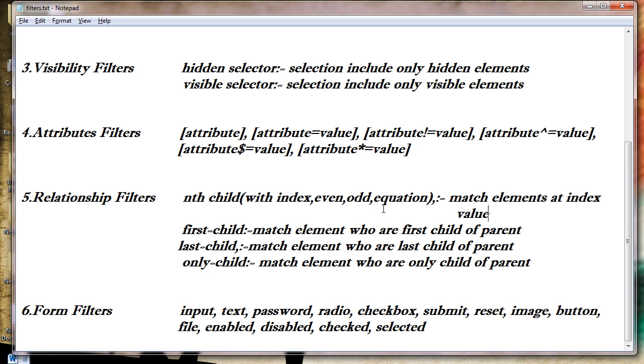And also first child: match elements who are the first child of their parent. Whichever element is the first child will be selected by using this one. And last child: match elements who are the last child of their parent, the last element in the group of elements corresponding to the parent. And only child: match the element who is the only child of its parent. Let's see a practical example.